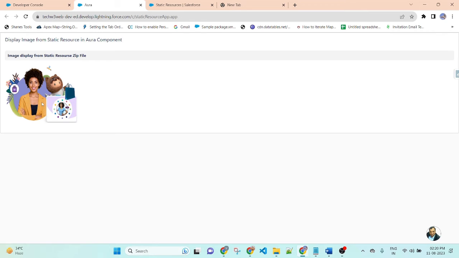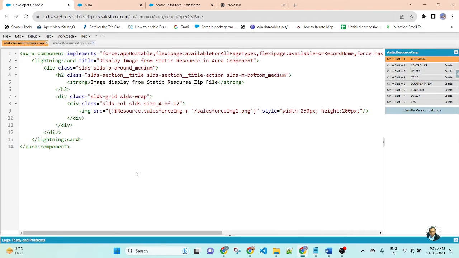Here you can see the image is displayed from a static resource. Border is not displayed, so I will use a border. Use a class here: class equal to image-border-BDR. Save the component. Copy the class name.